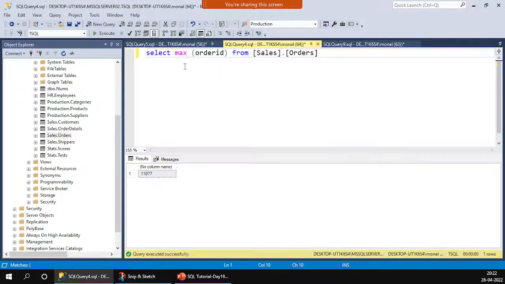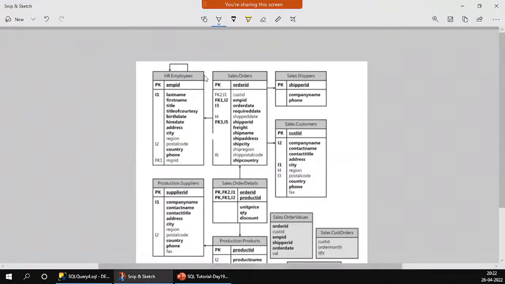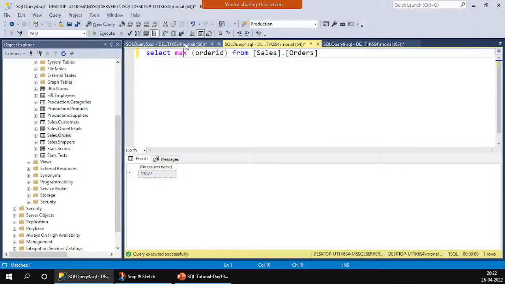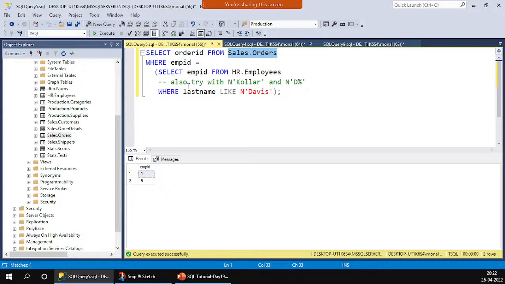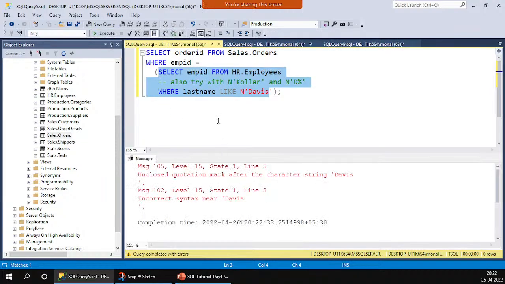Or the other way is, for example, what I want is all order IDs of those who have placed an order and their name is Davis. So how can I get that? Let me execute this one first. If you execute this query, first we'll execute this, we can execute this independent query, right? Oh, I missed this part.